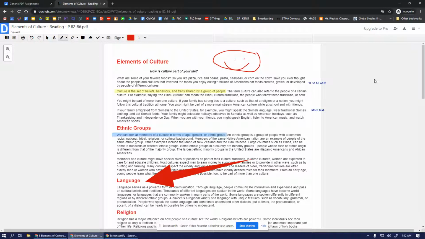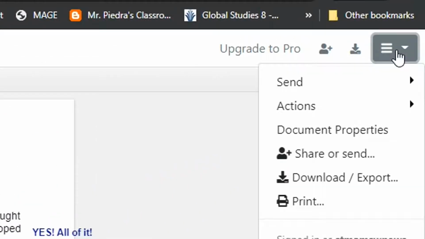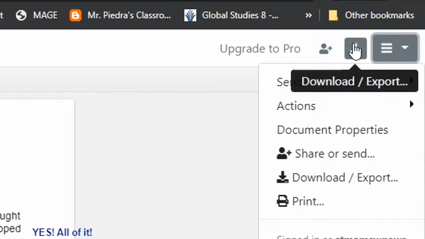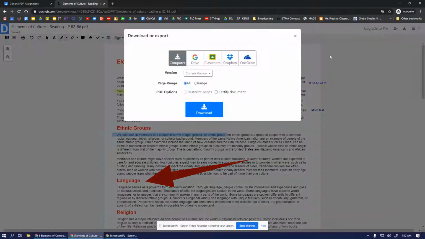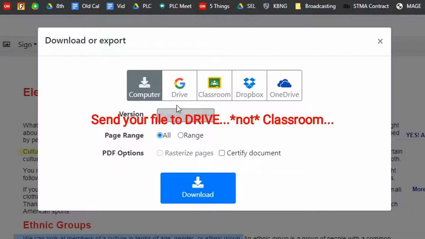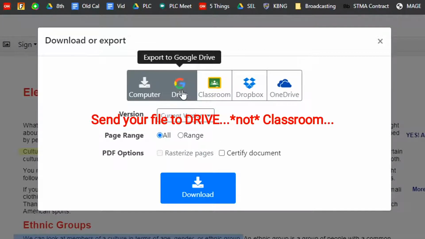And so what you're always going to want to do when you're done highlighting and adding and annotating, you're going to come over here in the upper right-hand corner. You're going to click the drop-down menu, and you're going to want to click download or export. You could also click the download or export button right here. There's two options to get there. And when you get there, don't be tempted to send it to Google Classroom, because that will just put a link, and that's not what you want. You want to make sure this moves into Google Drive.